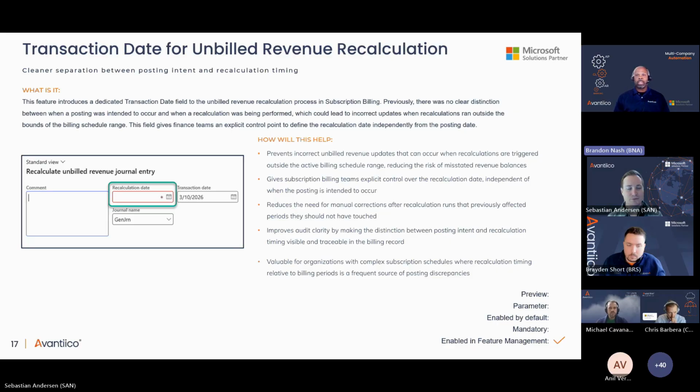So let's say, for example, you have a customer that you're selling some type of warranty or service with through a subscription bill, and they want to purchase some more of your services, and you need to recalculate. Well, this feature now introduces a dedicated transaction date on the recalculation of your unbilled revenue. That way there's a clear distinction between when the original posting occurred and when this update has happened.